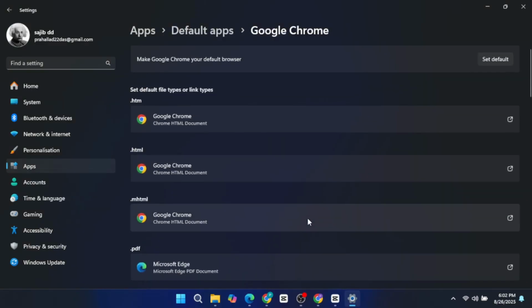Once you've finished, your chosen browser will handle all web pages and links by default. And that's it! You've successfully removed Microsoft Edge as the default browser and switched to the one you prefer.